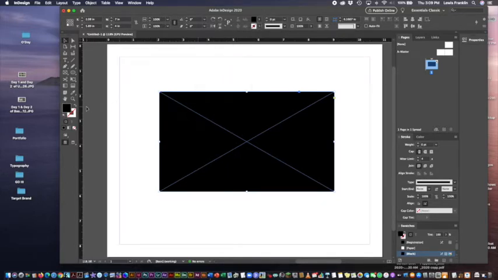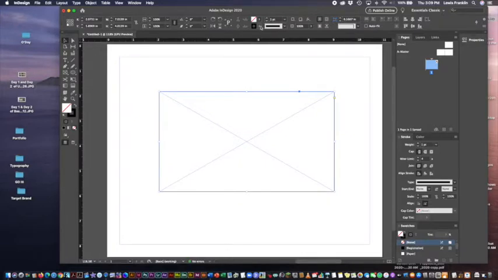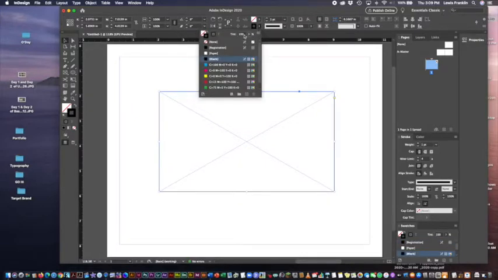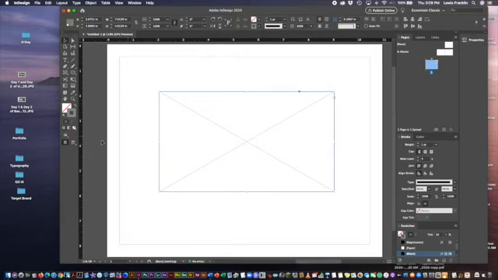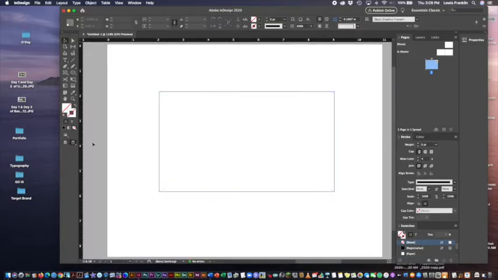So I'm going to move it back to the stroke. I'm going to come over here to my swap button and hit it. Now I should be able to, yep, it's a tint, it's 100%. And I'm going to go to 50%. So what that means is, if I look at it, it's a half point gray line, 50% black.